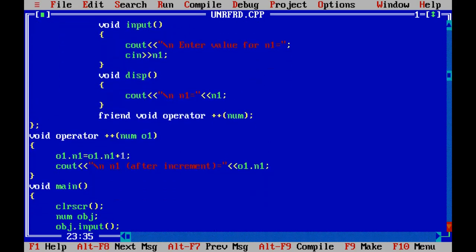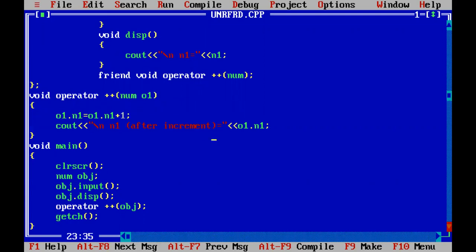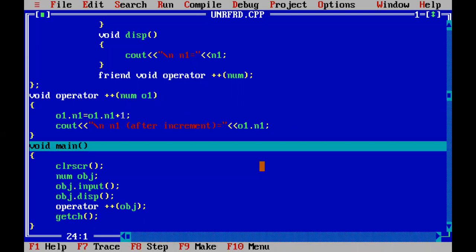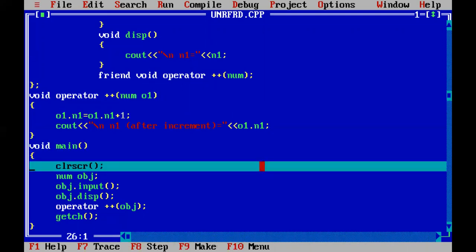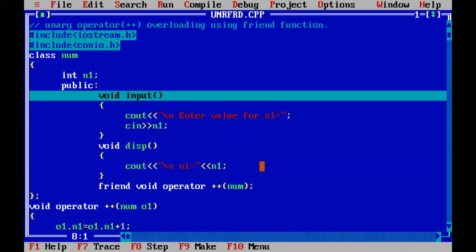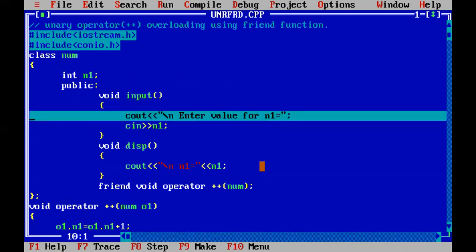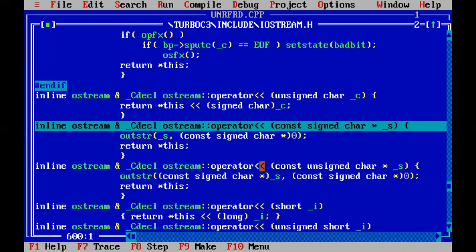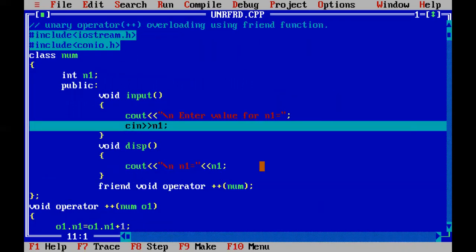So how does this execution take place? Firstly, we know that execution always starts from main. So it will execute the clear screen. Then after that it will create an object, and using this object it can call the input function. So control goes to the input function. It will print the string which is enclosed in double quotes, enter value for n1. It will print the string on the screen.